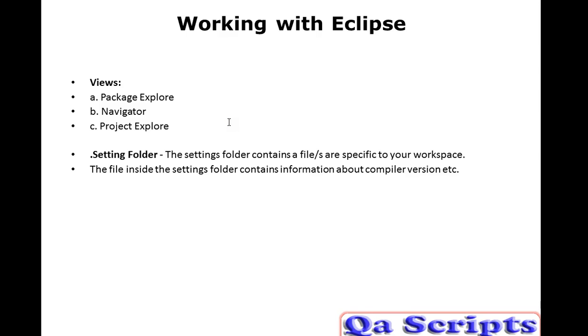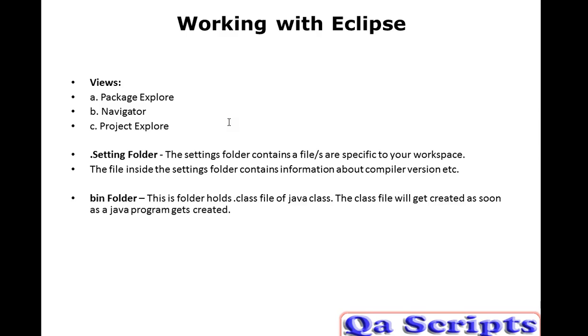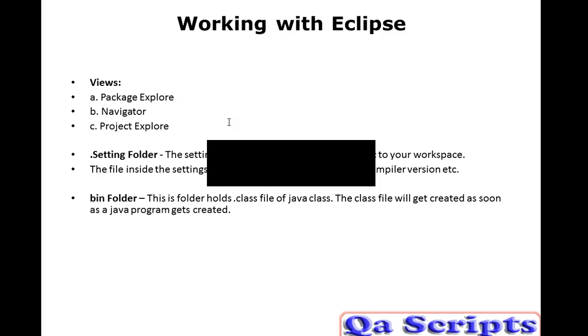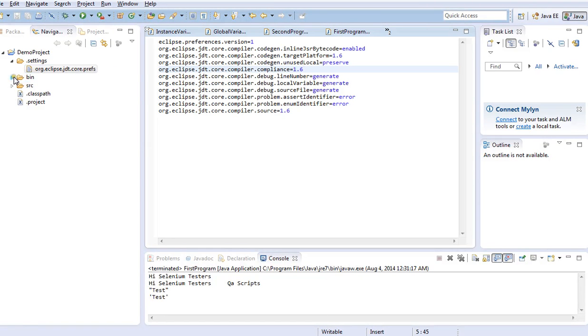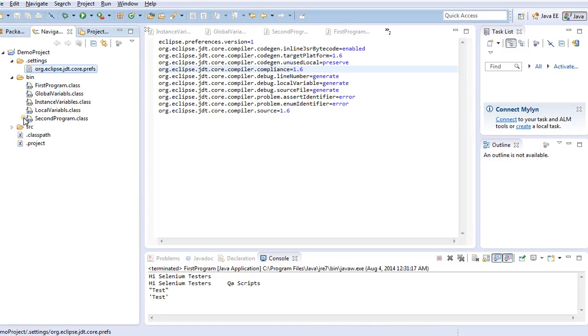We have a bin folder. This is a folder that holds all the .class files. The class file will get created as soon as the Java program gets created. This is the bin folder. Here it will have all the class files of your program.